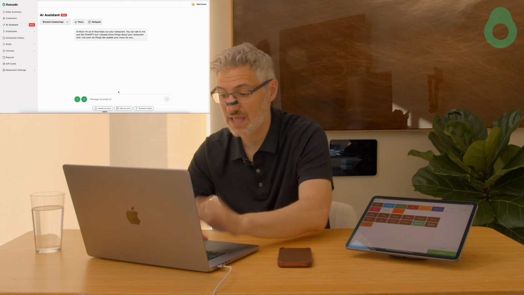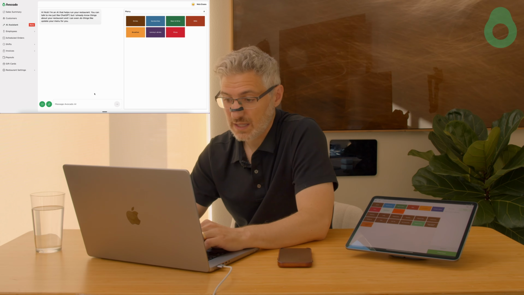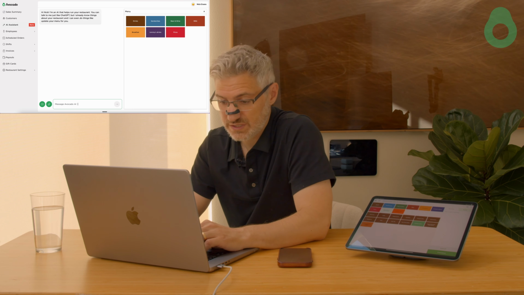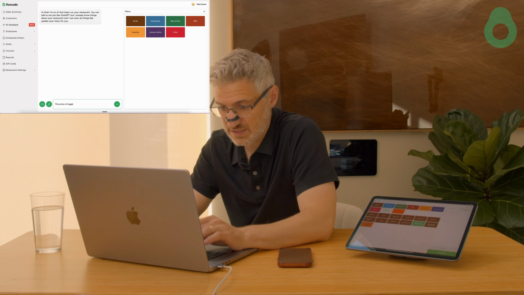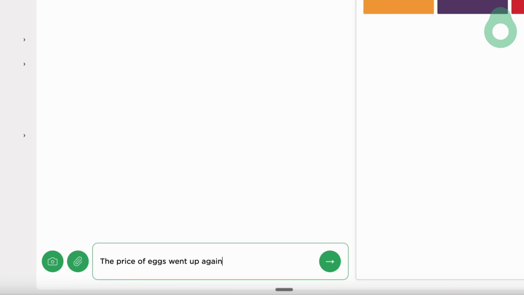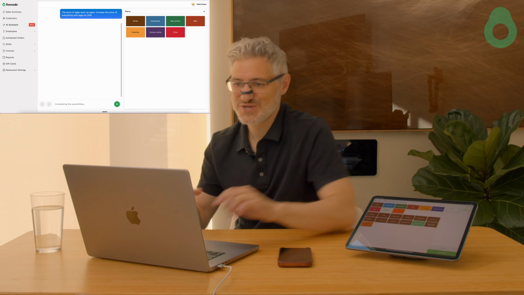So I've got it live here. Let's do a prompt where we say, the price of eggs went up again. Increase the price of everything with eggs by 20%. So this is really cool.